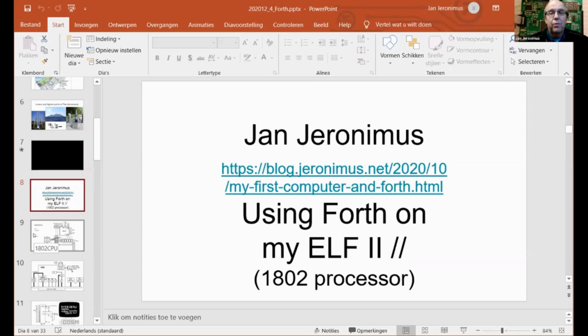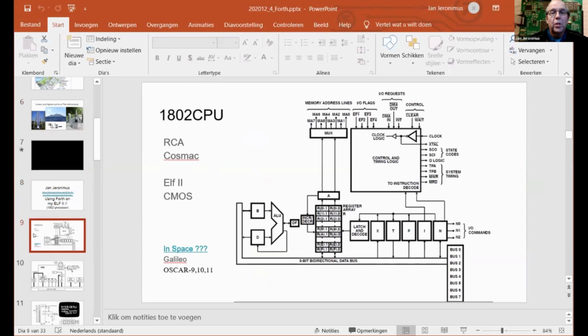And I started FORTH using an ELF2 computer. It has an 1802 processor. This is the short diagram of how the processor works. It has 16 registers, and those registers can be assigned to be the program counter or stack pointer or all that kind of things, and that's all controlled by registers. When I started, there was not much software available. So I was happy to receive a magazine with things written in it, short assembler routines.